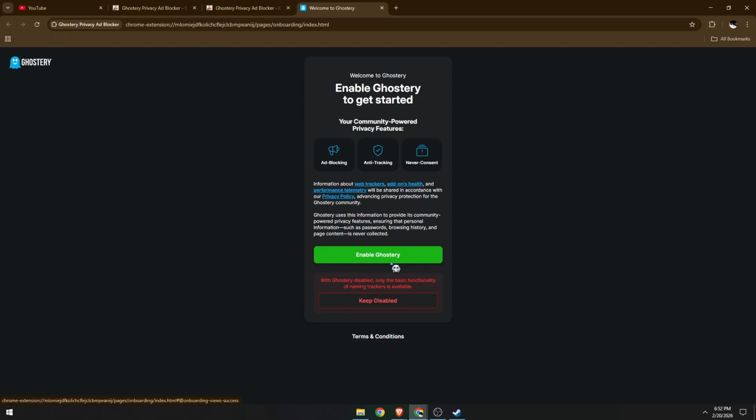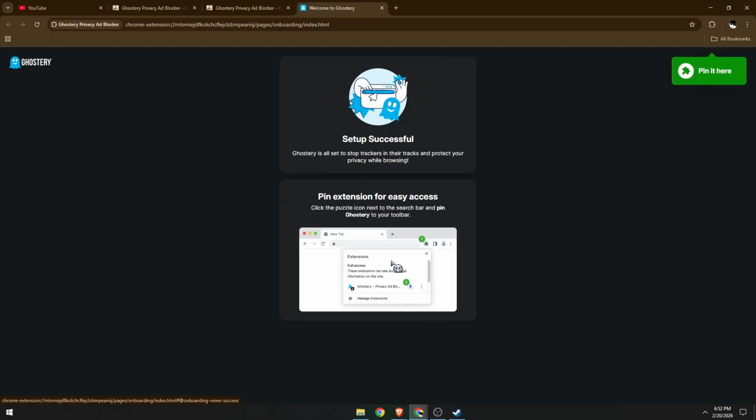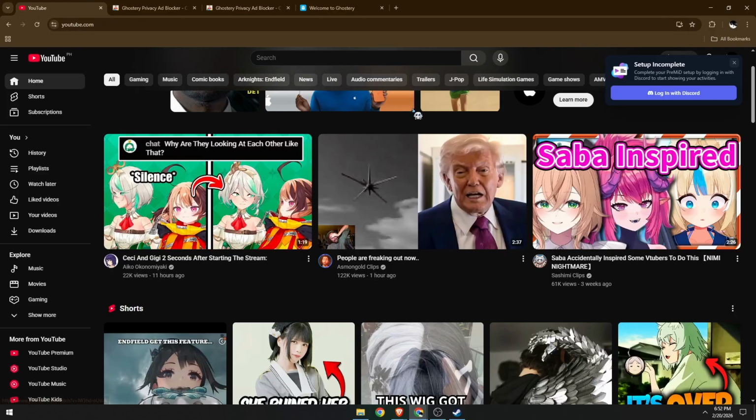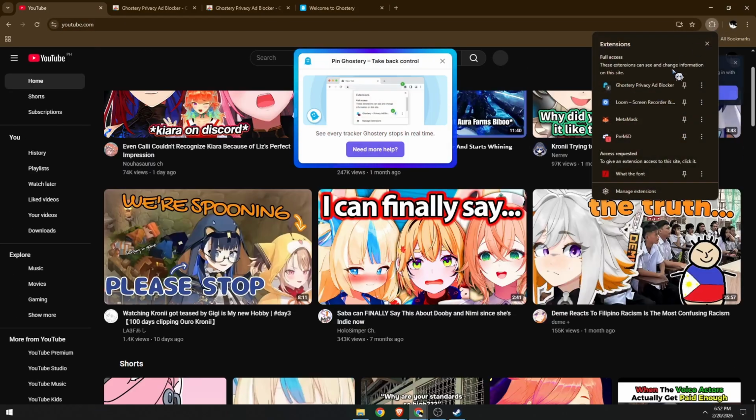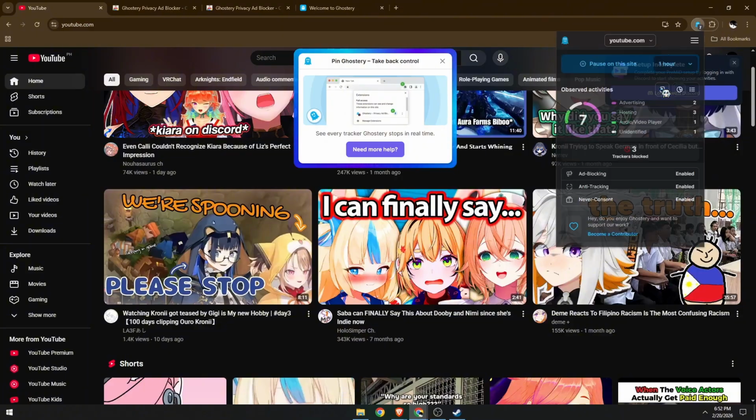So here we have now successfully finished downloading and just enable this app. So you can look it up on your pins. For example, we have YouTube. I'm going to refresh this website. Okay. So where was it? So here we can pick it up. It already blocked three trackers and everything is now enabled.